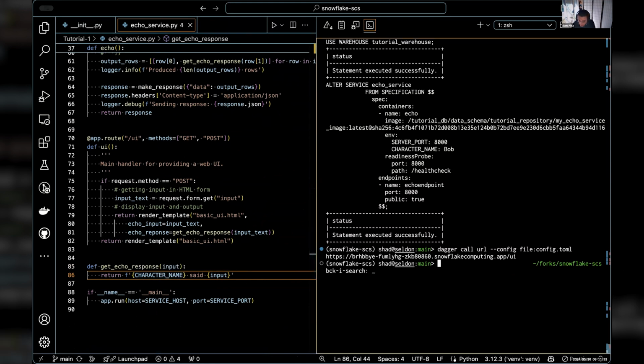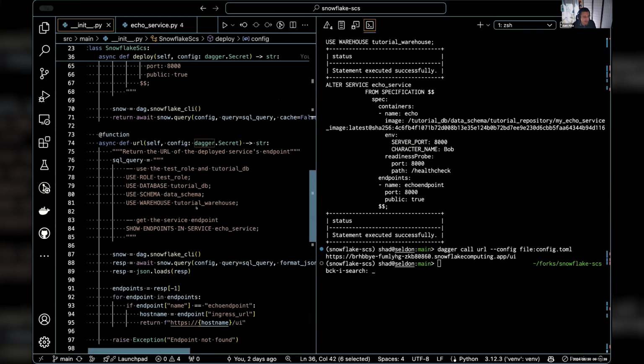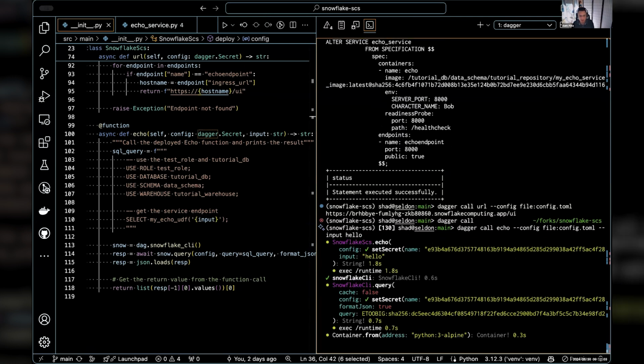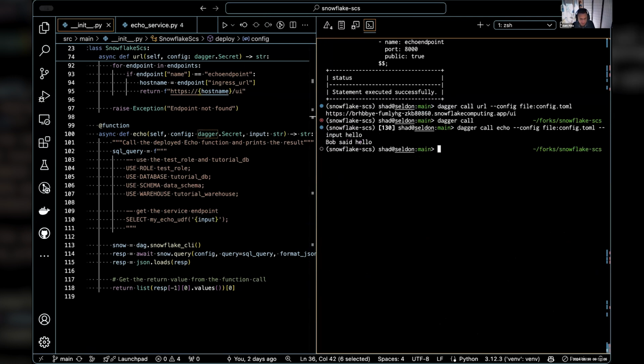So let's call it. Instead of using the web UI, I'm actually interested in calling it directly using SQL. I will do that with a Dagger function. So let's do Dagger call. Actually, I will reuse this, and I will pass an input, and I will say hello. So hello is my input here. I call the function, and boom, it returns the string. Bob said hello. Great, so it works.